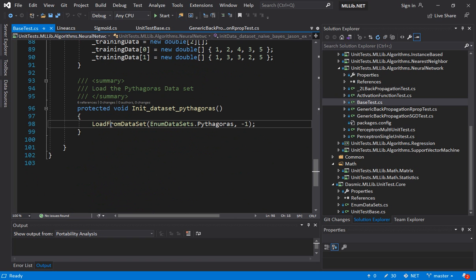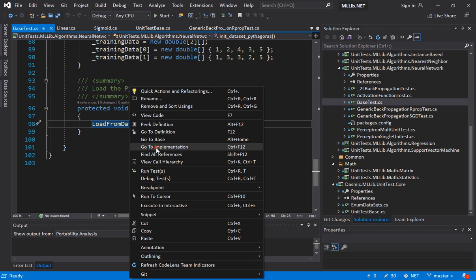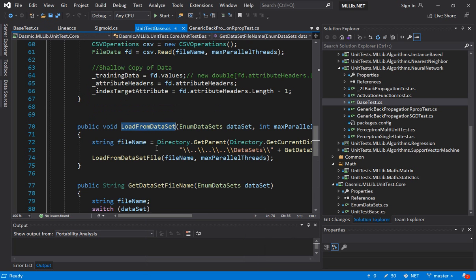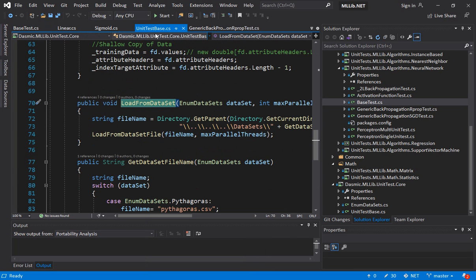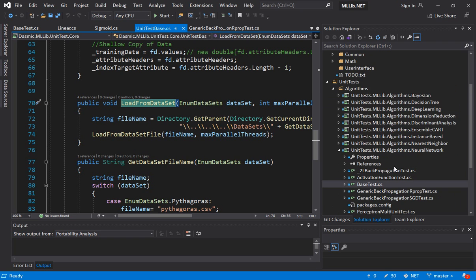So here's an example: load from dataset. We are loading a Pythagoras dataset, and this is defined, if you go to definition or implementation, in your unit test base class, which is composed of the unit test code. This also gives us a design pattern: as we are improving or expanding our unit tests, we can decide to have something at a common level because all the wiring has already been done. If you add it at a common level, it will be accessible to all the other unit tests. Or you can add it at a local level for each algorithm.